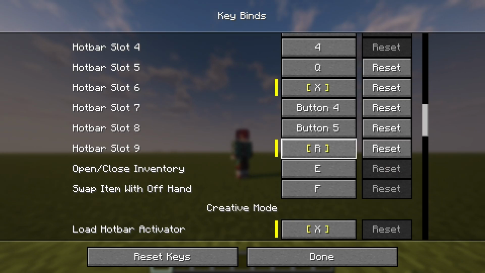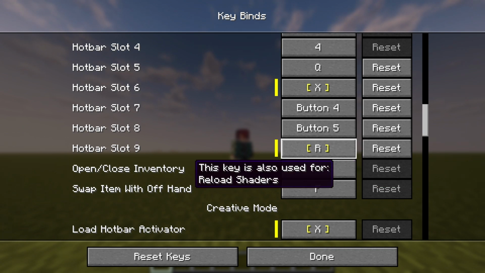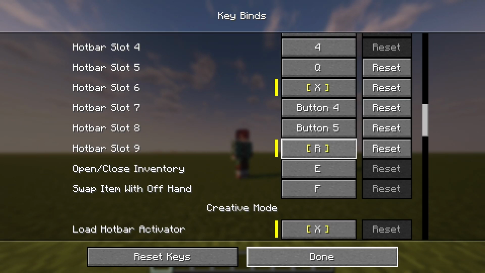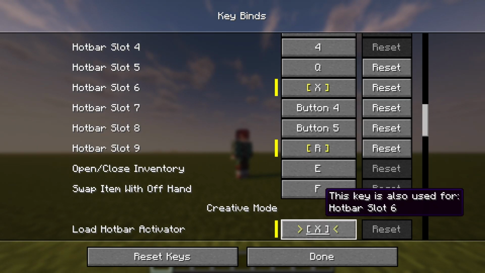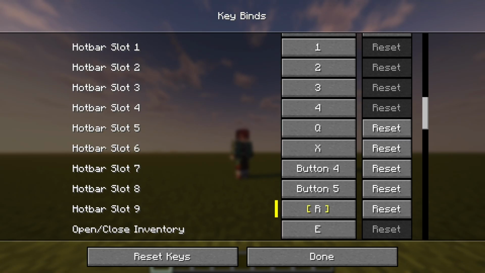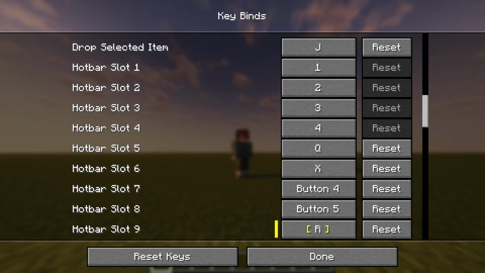For me, F for swapping an item with the offhand doesn't change because it is really close to me. But once again, you can always change this according to your preferences. So that is our inventory alignment. You can take a screenshot if you want.